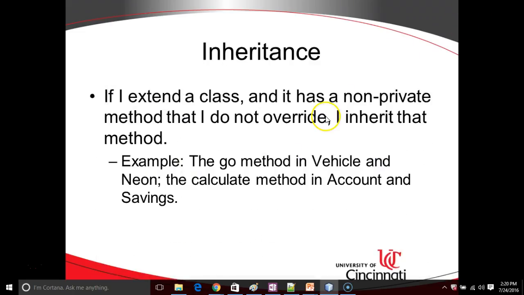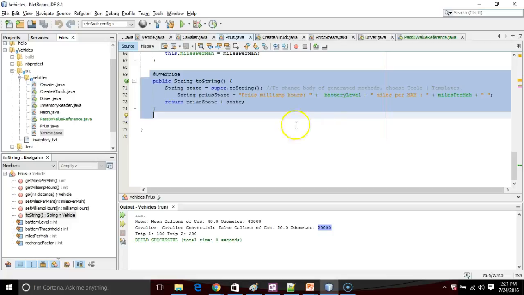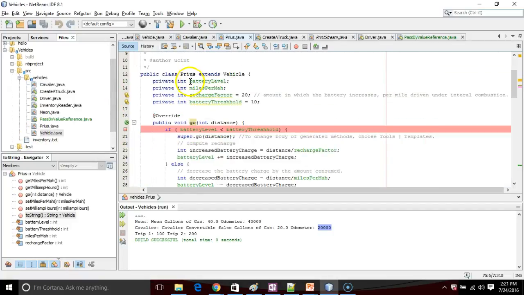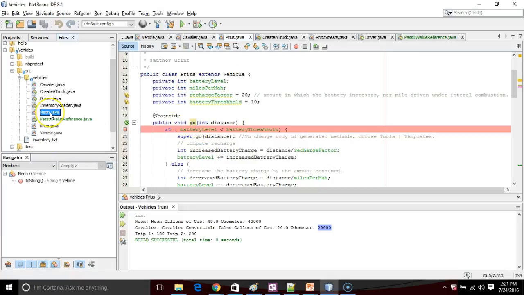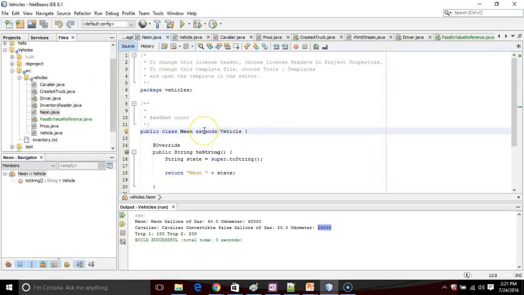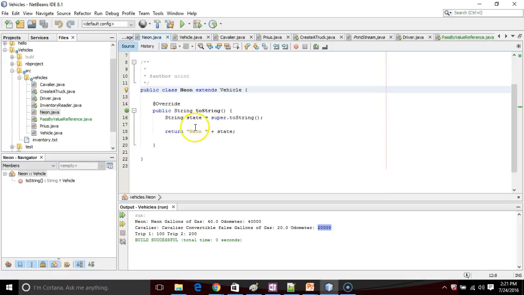So that's polymorphism. Inheritance. Okay, if I extend a class, and that class has a non-private method that I do not override, I inherit that method. So let's go back to our Vehicle example again, and we just saw how the Prius extends Vehicle and overrides the go method. Let's take a look at Neon, where Neon is kind of like just a very generic car. There's not much to a Neon.